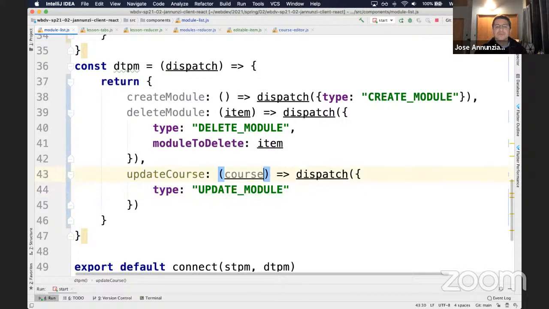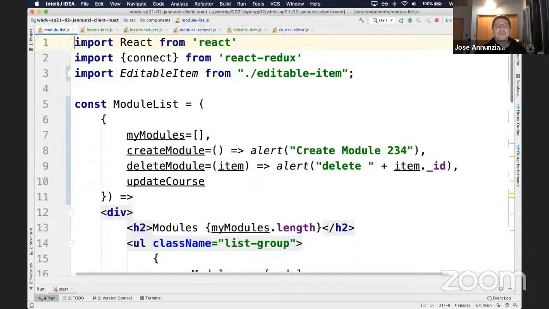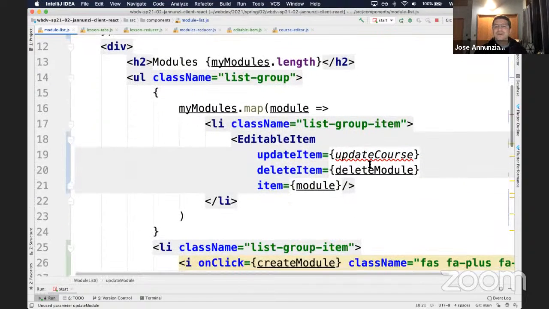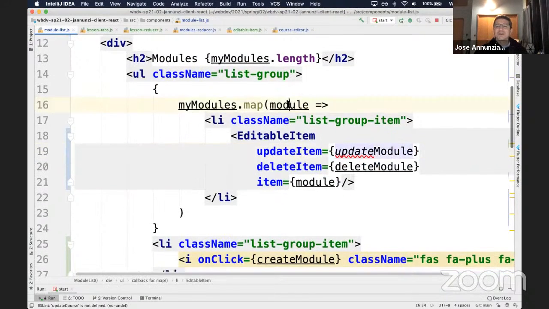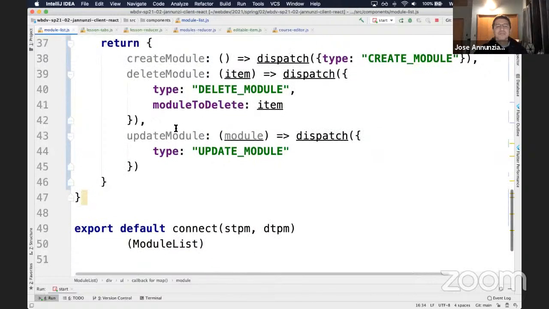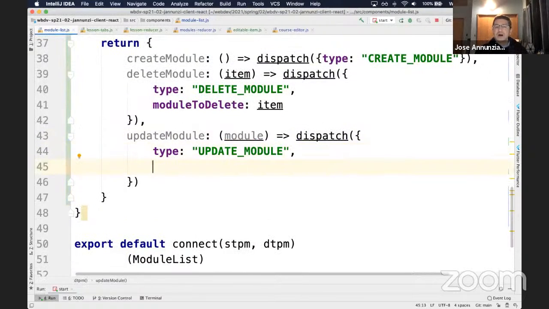Oh, not course, I'm sorry, module. Why did I say course? Module. How about over here? Did I say course too? Sorry, I meant module. Update module. Sorry about that. Update module. There we go. Okay, there's update module and dispatch, and we're going to pass the new module.